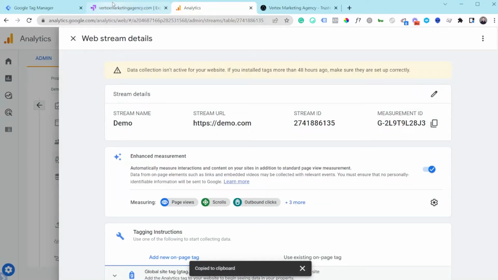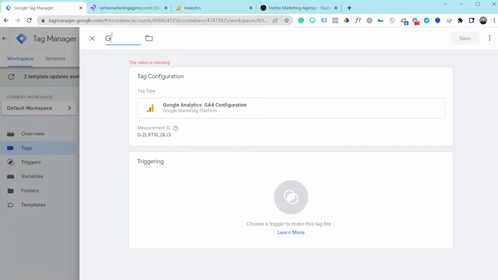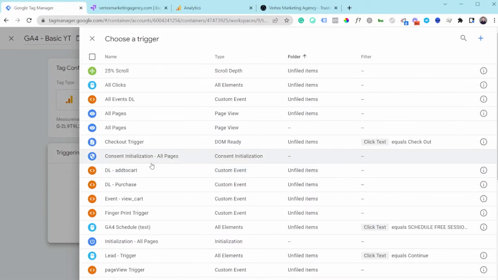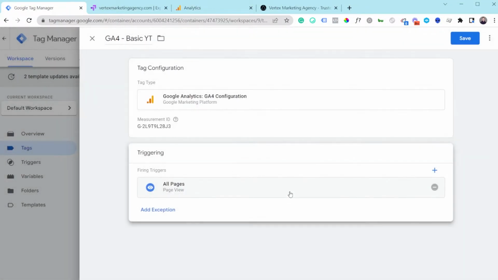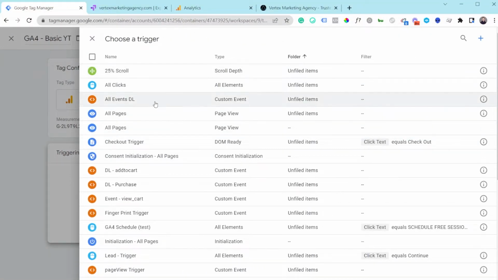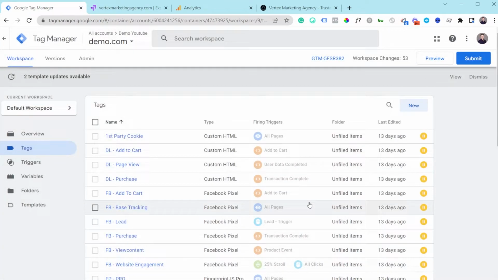So I'm going to copy this, bring this here, paste this, and then I'm going to call this GA4 basic, and then let's do YT, just so I know that's for YouTube. And I want this to trigger on all my pages. You probably see a lot of different triggers here that you don't have in your view. That's just because I've used this for a lot of different demos. You don't need to have all that. All you need is the all page trigger, which is there by default when you create your account. Now I'm going to hit save, and now we're sending a page view event to Google Analytics 4 every time someone views our page.